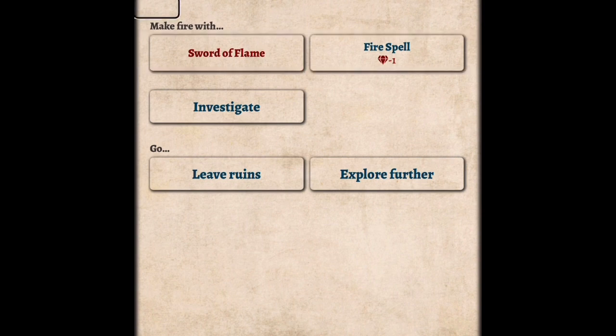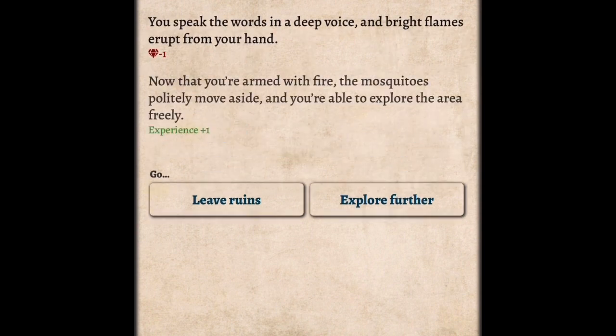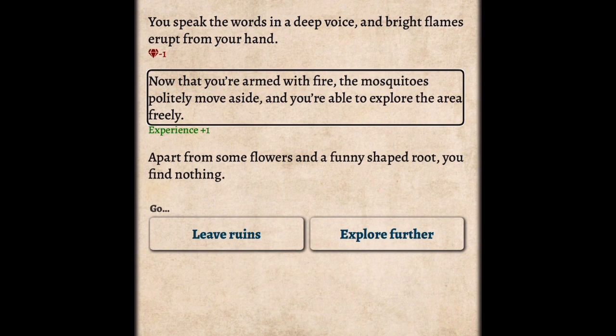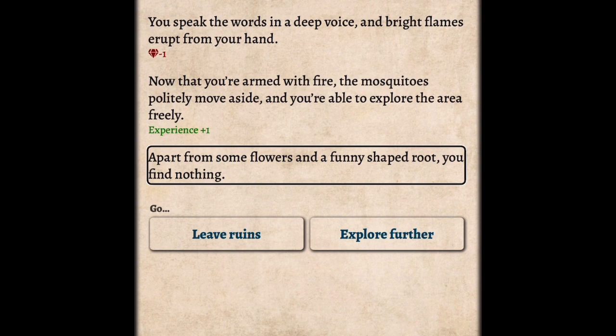Choices. Oh, wait. We have magic. We can use magic. Make fire with fire spell, treasure minus 1. There. We go. Forget about that. Cool. Now that you're armed with fire, the mosquitoes politely move aside, and you're able to explore the area freely. Experience plus 1. Apart from some flowers and a funny shaped root.